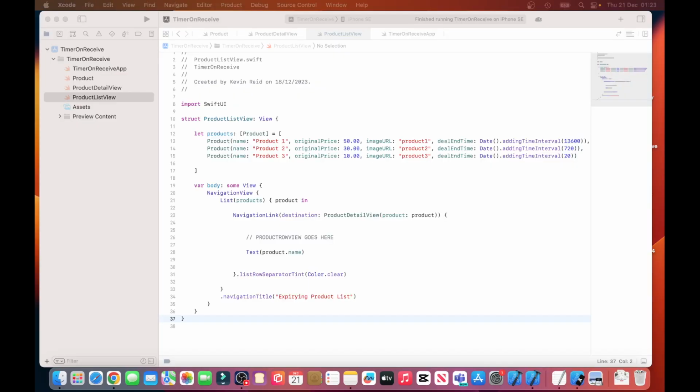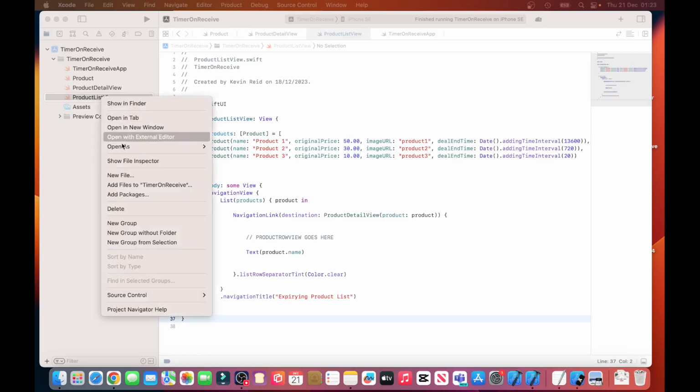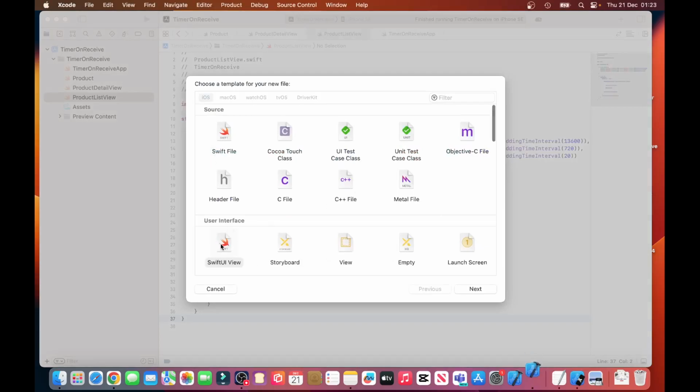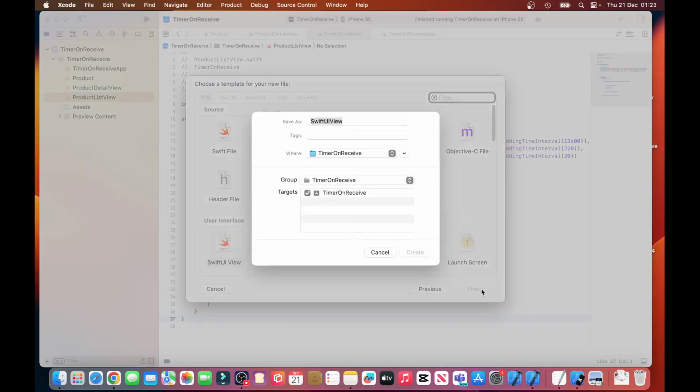Within your SwiftUI project, create a new SwiftUI view. Select SwiftUI, then call the view Product Row View.